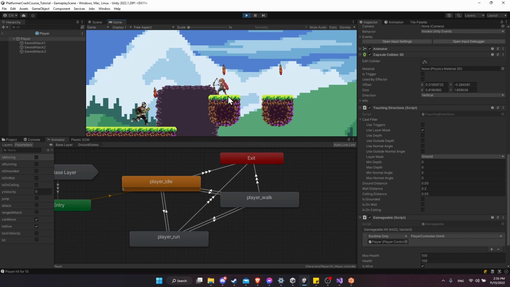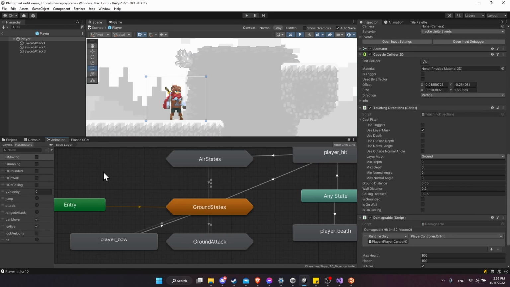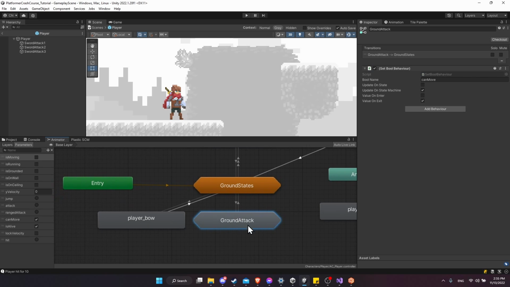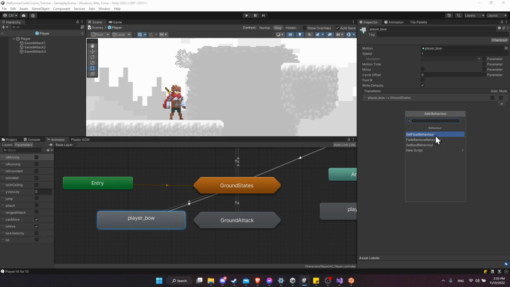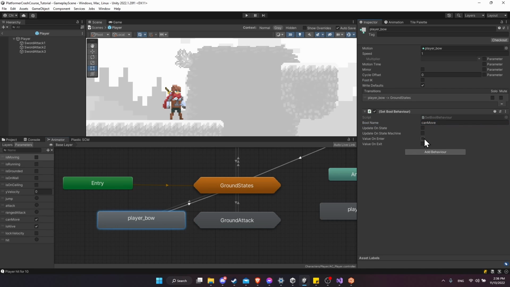The only thing is that the character can also move while it is in that state. So we probably want to set something up like we added with ground attack. So we can see that when ground attack is active, can move is set to false. So we want to set up the same set bool behavior on the player bow. So I'm going to click on player bow, add a set bool behavior, and we're just copying the same information over. So the bool name can move, the value on enter is off, and we're updating on state instead of state machine. So state machine here, single state over here. And then the value on exit should be true. Okay, that looks correct.